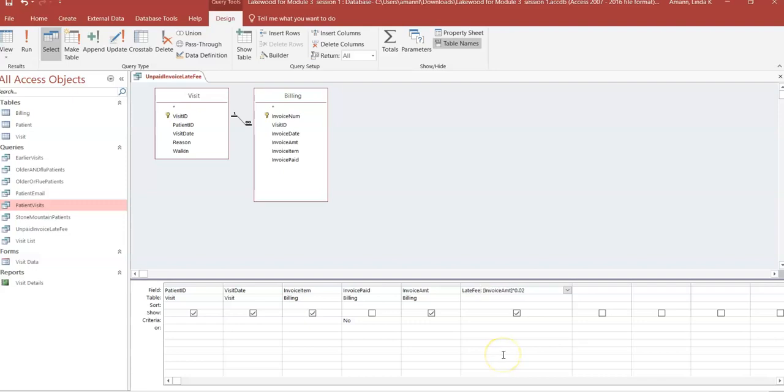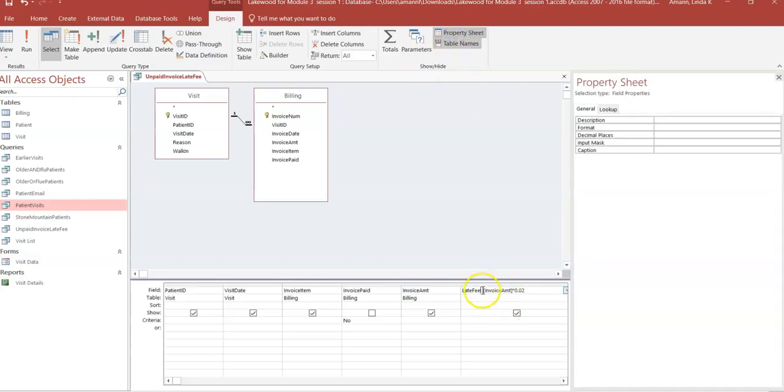Now, what about a caption? Well, I don't see it here, and I can't get into it because it's not a table. So inside this query, we have the property sheet. So in the Show/Hide grouping, I'm going to hit the property sheet. I am currently on Late Fee right here. So then right in this caption, we can call this one, how about 2% Late Fee, right?